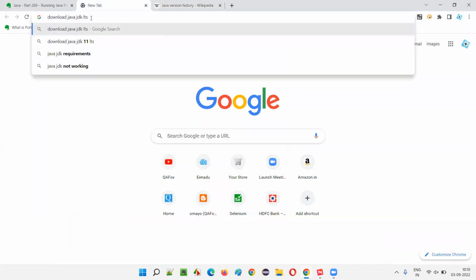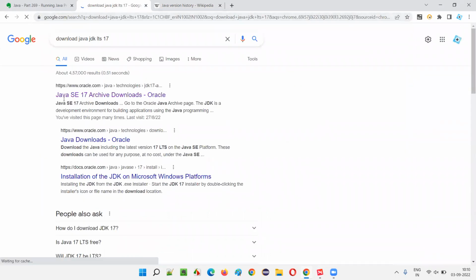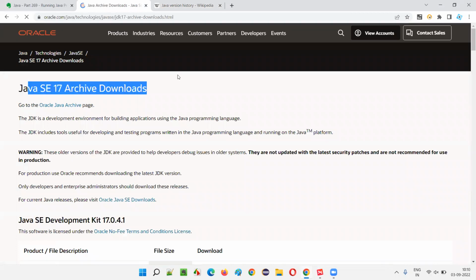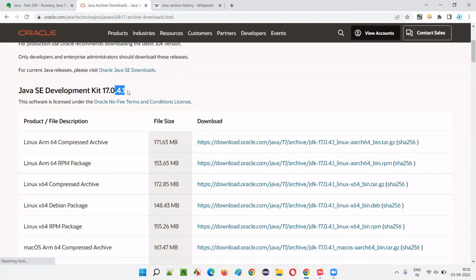Simply search for LTS 17 or something, click enter, and you will get the Java SE 17 archive downloads from Oracle. And you see, I told you that you will get updates, right? For this LTS version, you will get the updates. The latest update is 17.0.4.1.